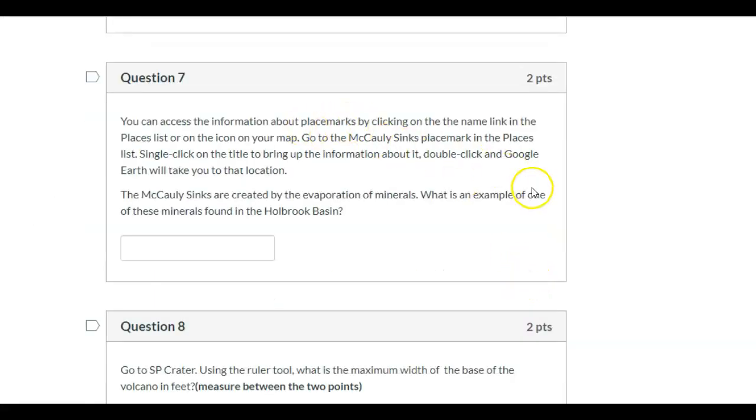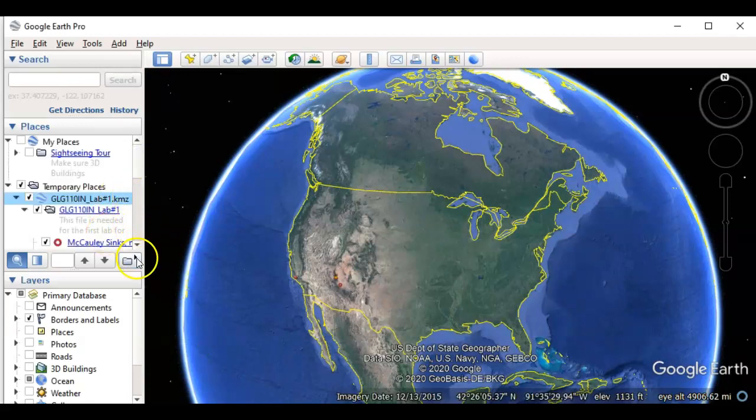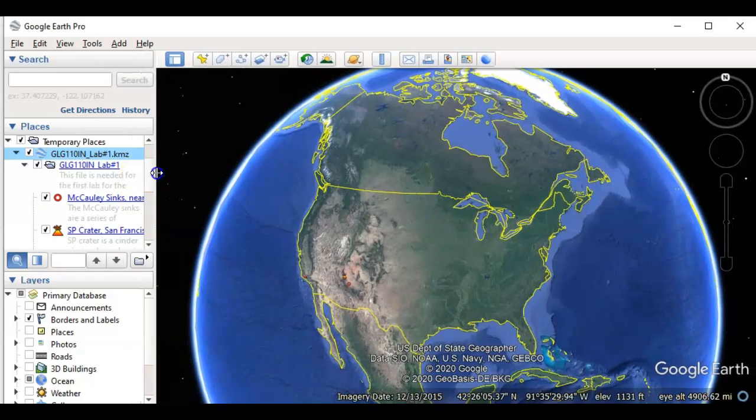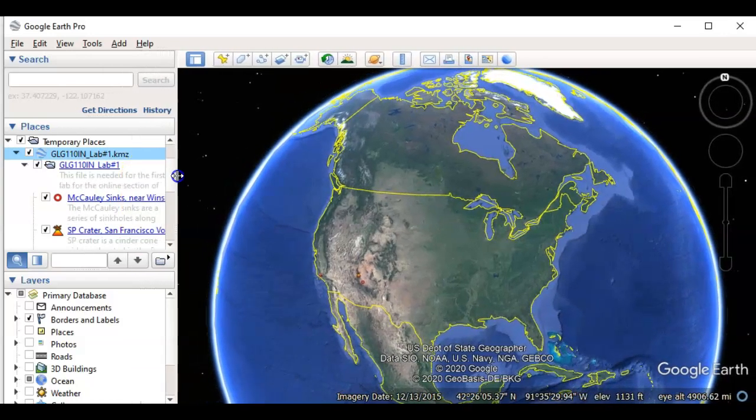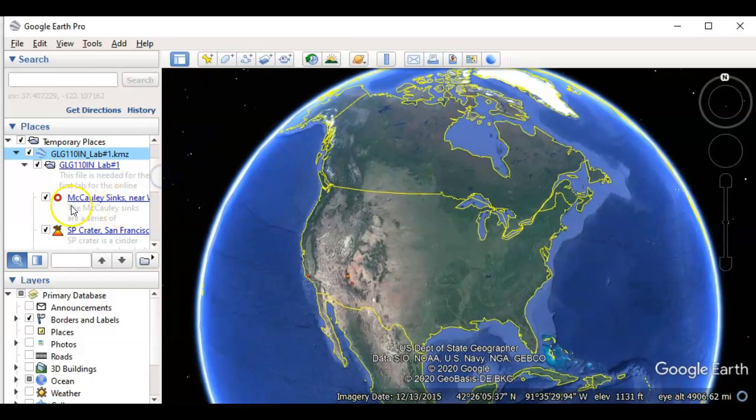Then it's going to ask you to move around using those place marks. And how do we use those? We can just go to the place mark that it's asking us about. In this case, it says Macaulay Sinks. If you like, of course, you can expand this a little so you can see what it says here, or make it a little smaller, whichever.